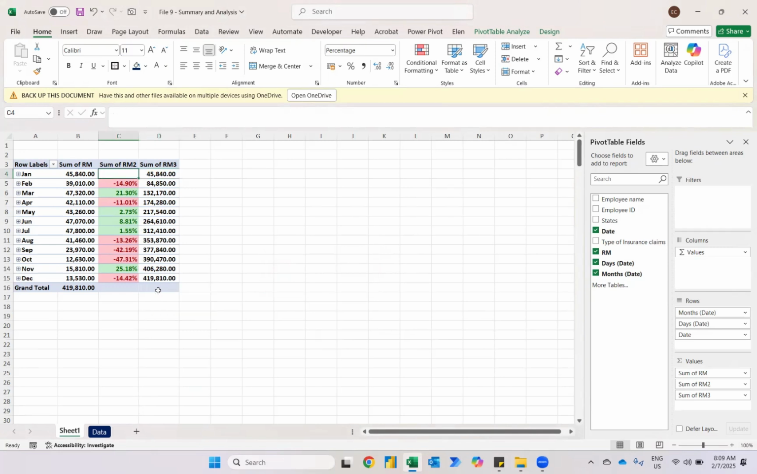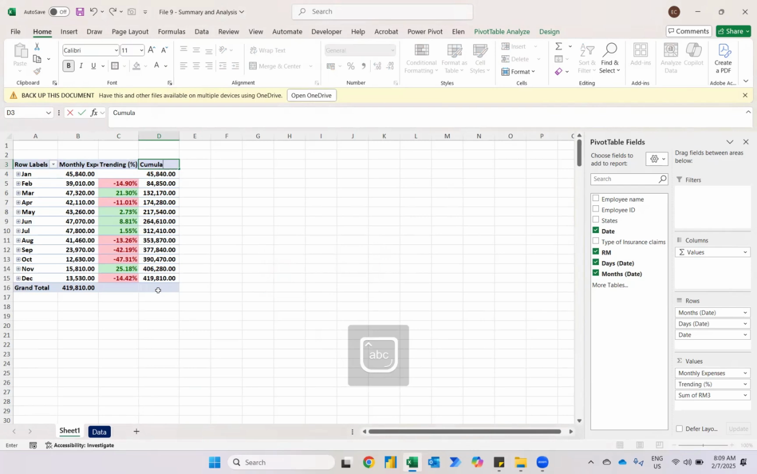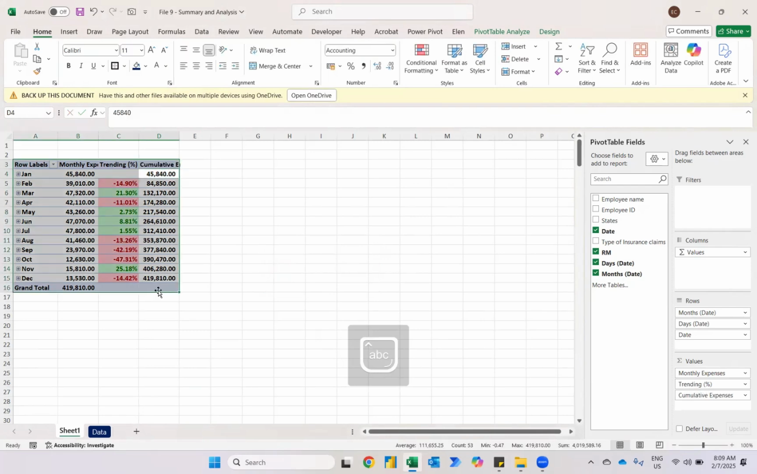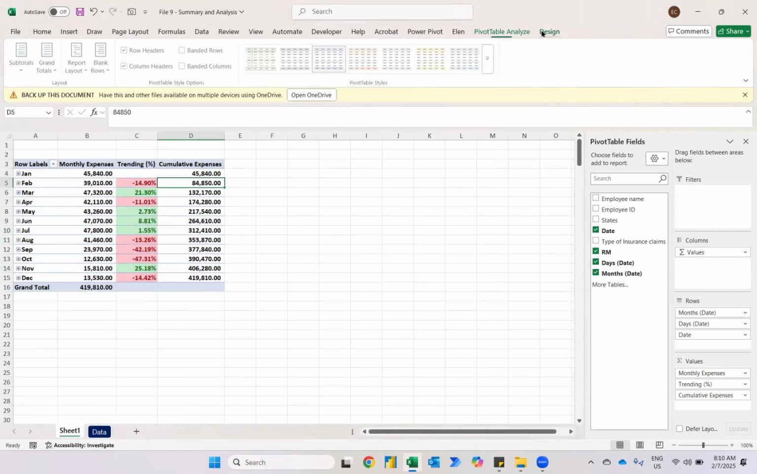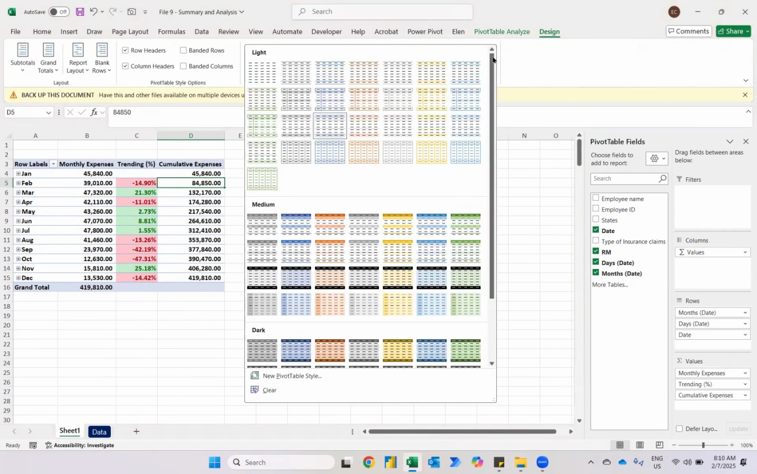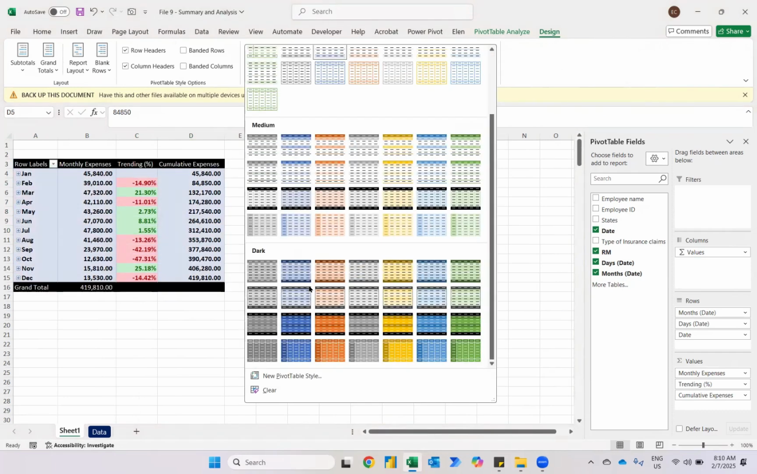So what you can do is rename this. Maybe you can put this as monthly expenses. Over here, this is the trending, and it is in percentage. And then this is the cumulative expenses. Okay, so let me just expand all this. And there you go. And of course you can change the pivot table color according to you. This is not compulsory, it's up to you whether you want to change it or not.